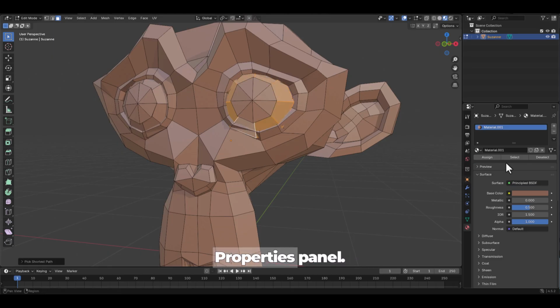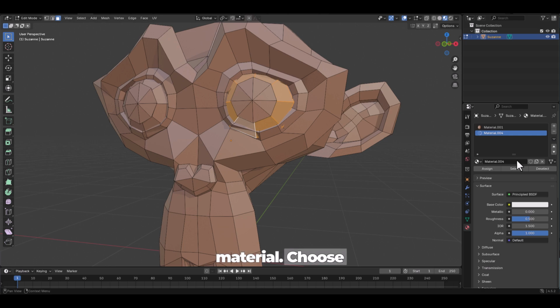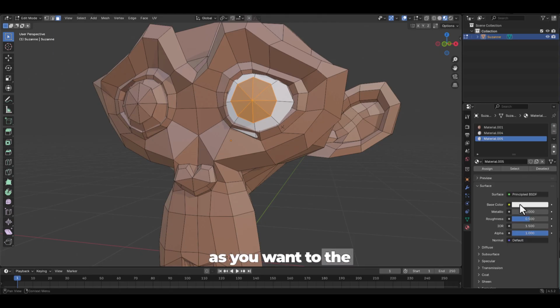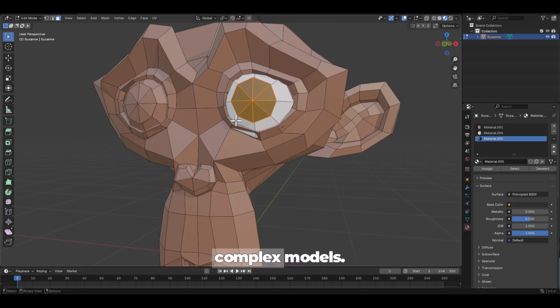Now select the faces where you want the new material. Next, go to the Material Properties panel. Click the plus button to add a new material slot. Now click New to create a second material. Choose any color you want. Here's the important step. With the faces still selected, click Assign. Those faces now have a different material. You can repeat this to add as many materials as you want to the same object. This trick is used everywhere in Blender, from simple props to complex models.